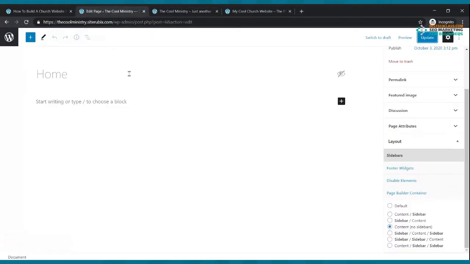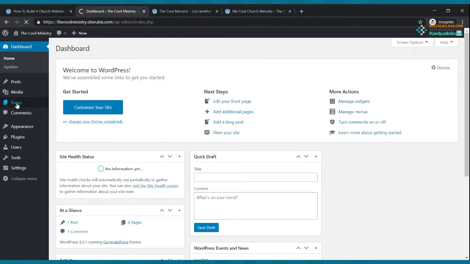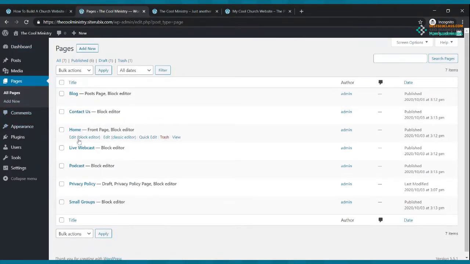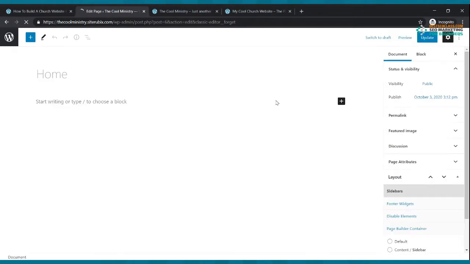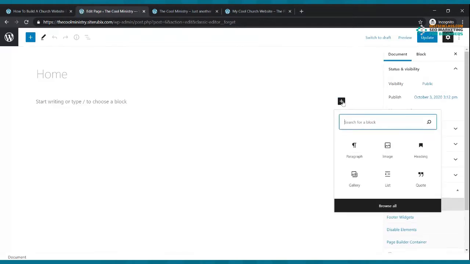Let's go back to our dashboard, which is here. Now what we want to do is you're on your home page. The way you get there, let me just show you one more time. You're in your dashboard. You just simply go to pages. Click that right there. All right. And then you go to home and you click edit block editor. Okay. Now, what I want you to do is I want you to click this black plus right there. And I want you to type in cover, COVER.